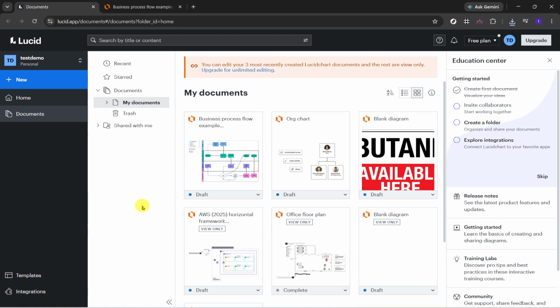From that menu, choose Create from Template. Using a template is a quick and convenient way to build a flowchart, especially if you want a clean layout already prepared for you. It can save time and help you get started with a structure that's easy to customize.